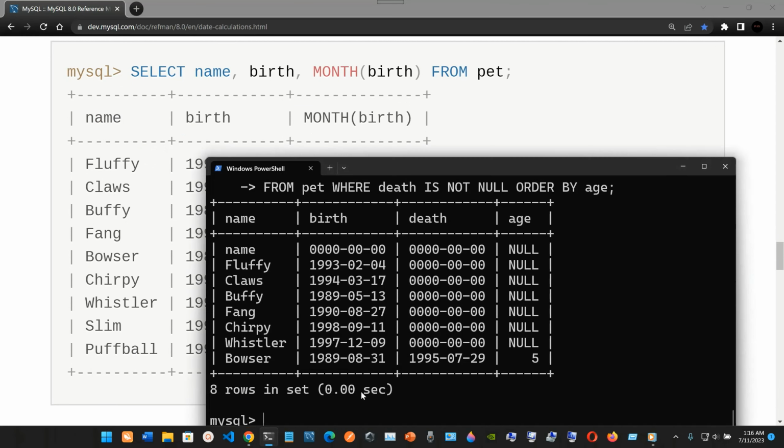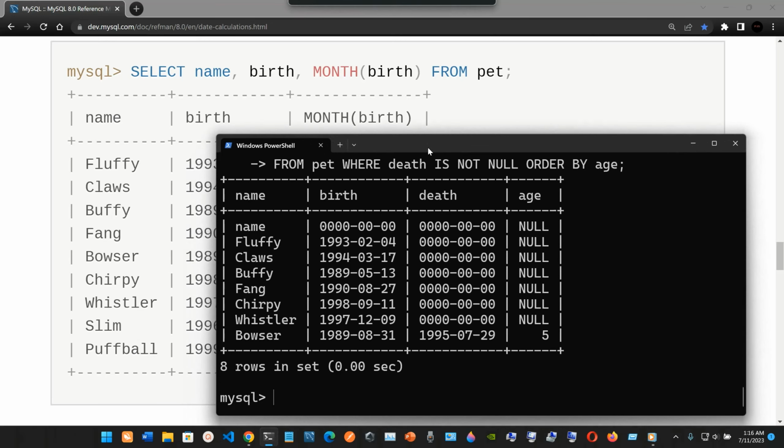So let's try it out. Let's type it in. So I'm gonna type in select. We're gonna select the name. We're gonna select the birth, separated by a comma. In uppercase letters, we're gonna have MONTH. Inside of this MONTH, we're gonna have parentheses. Inside of the parentheses, we're gonna pass in birth in lowercase letters. Now FROM, in uppercase, is gonna be from the table pet. So we end this statement with a semicolon.